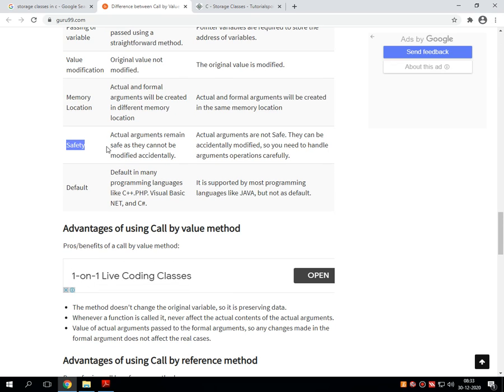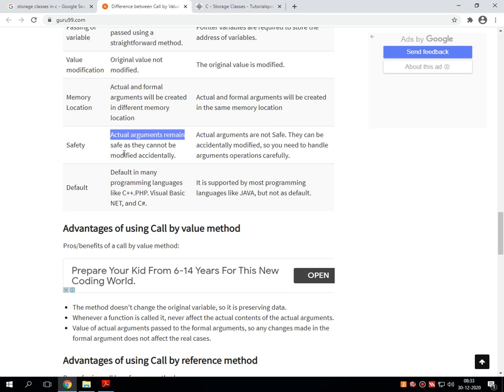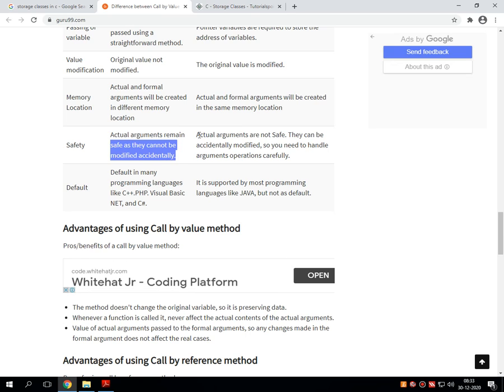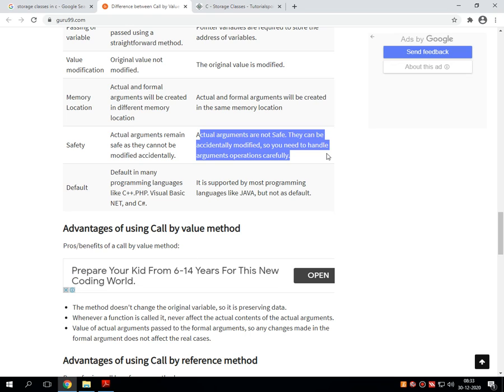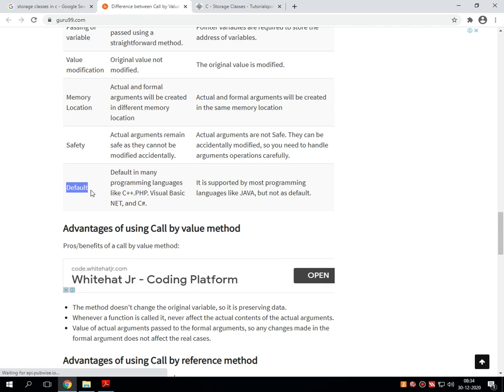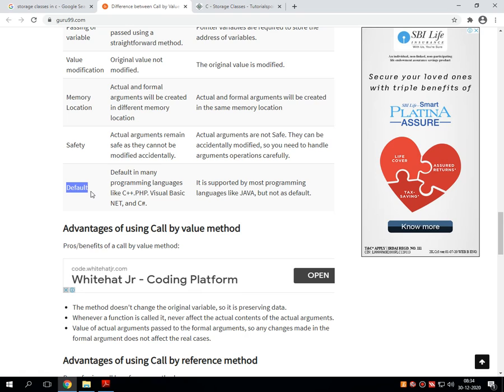Next is safety. Actual arguments remain safe in call by value as they cannot be modified accidentally, while in call by reference actual arguments are not safe, they can be accidentally modified. You need to handle argument operations very carefully while you are using call by reference. So there are pros and cons about using call by value as well as call by reference. And the last difference between these two topics is the default difference.